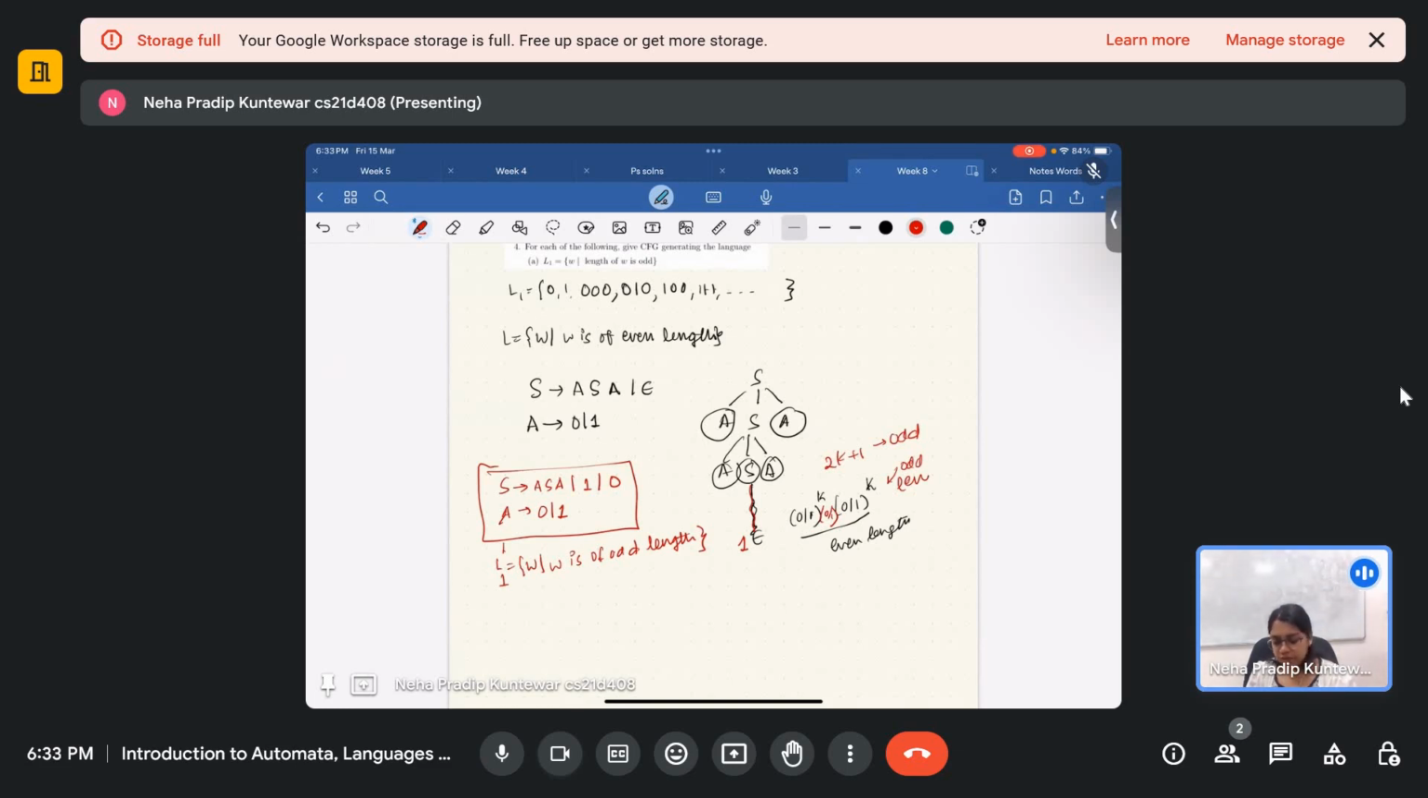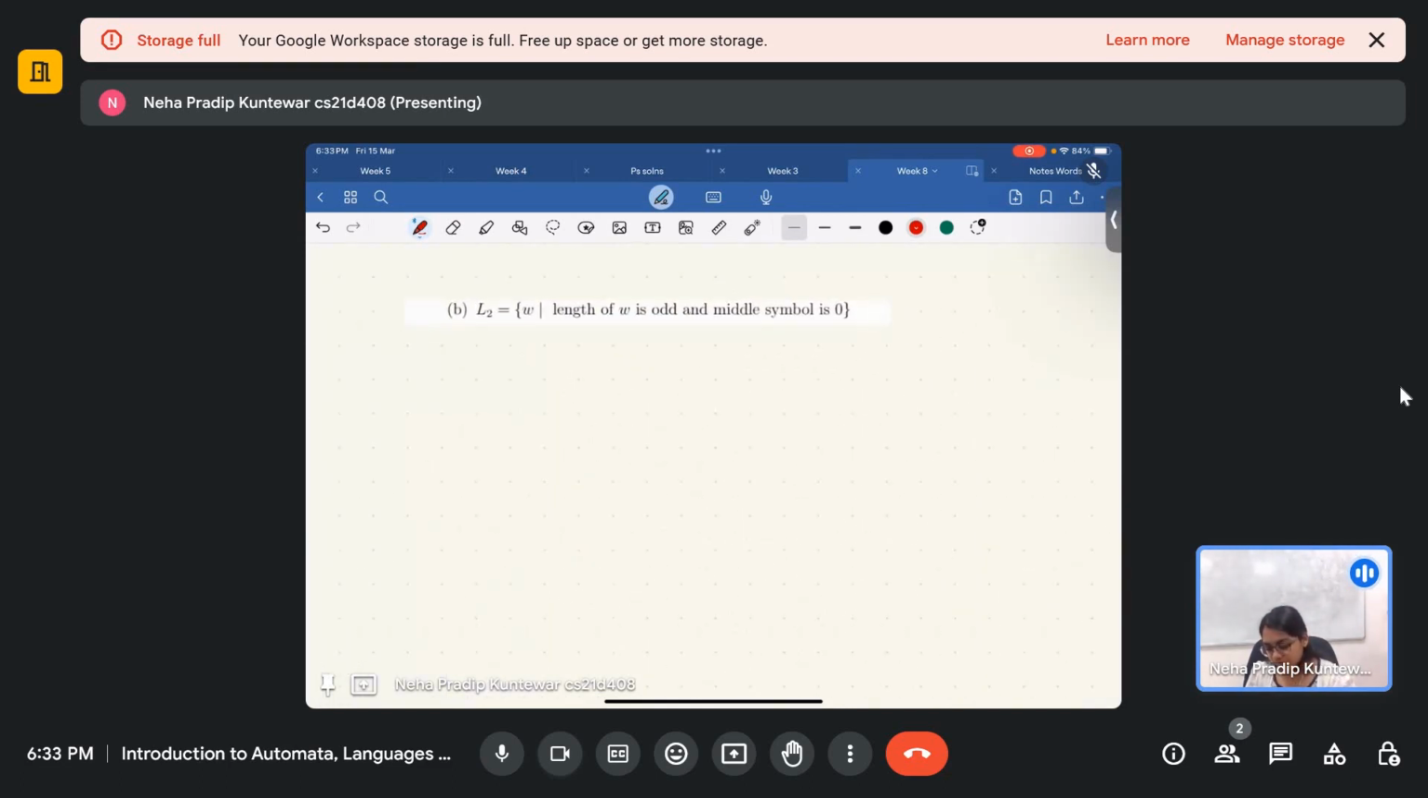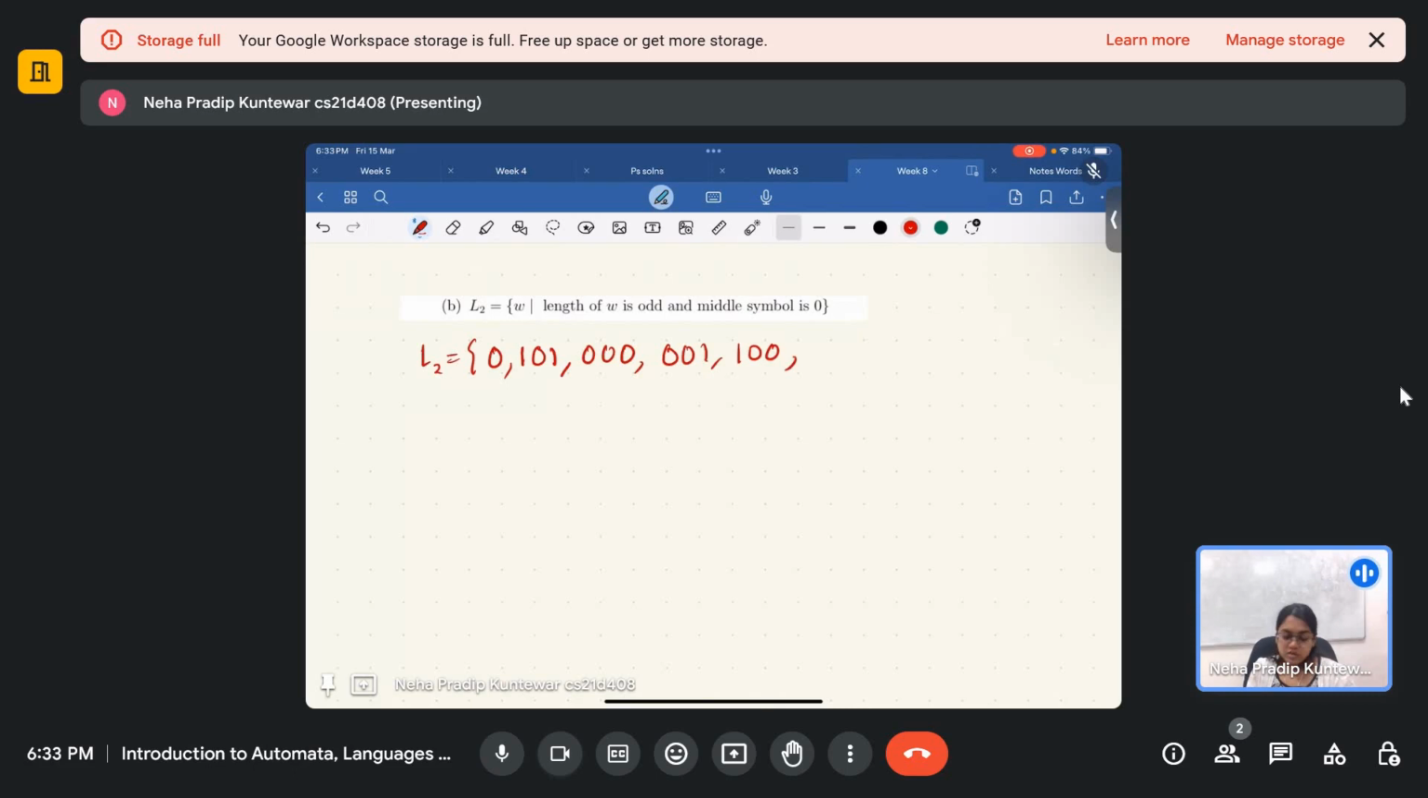Okay, so we will look into questions of similar flavor now. Let's say you've been given this language where the length of w is odd and the symbol in the middle is 0. So for example, 0 would be in the language, but 1 is not, because although it is of odd length, the middle symbol is not 0. Something like 101 or 000 or 001 or 100 would be in the language.